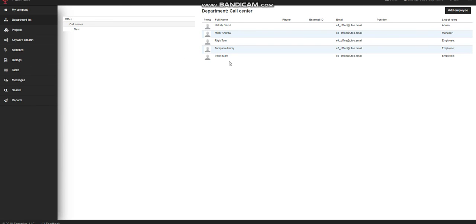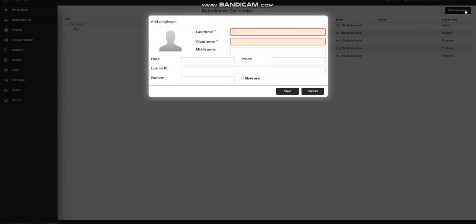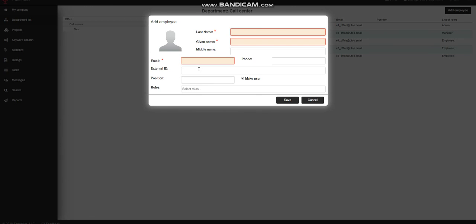Let's open the department we need. Here we have already added 5 employees. You can just as easily add an employee. After entering the name and surname, you can make this employee a user. In this case, the mail section becomes required, and the email itself is used as a login to enter the platform.